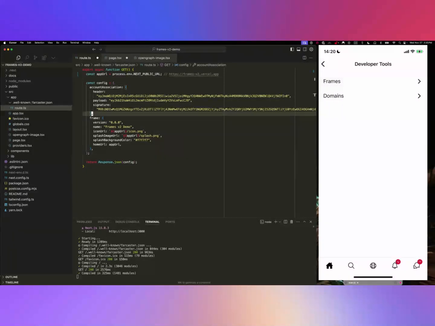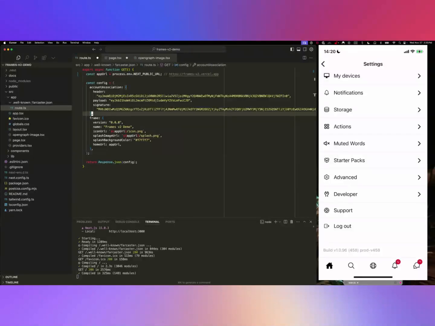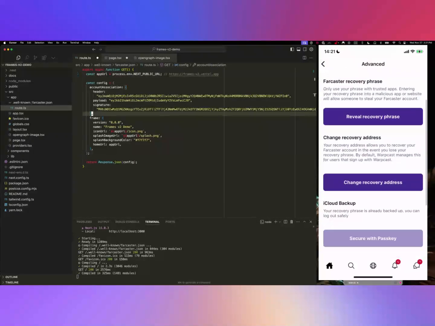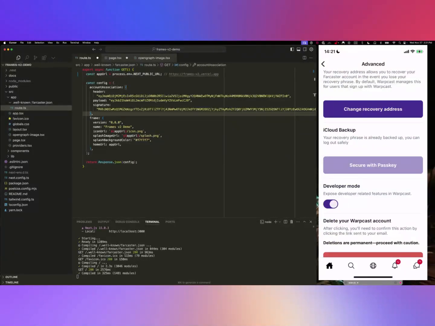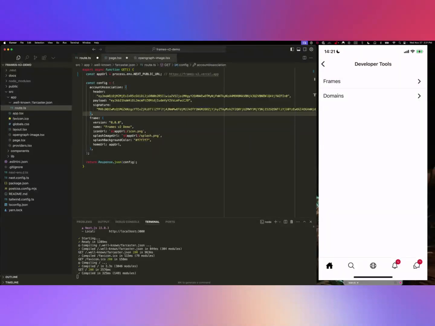Okay, and then finally, remember that to get access to this developer menu, you want to go into Advanced, toggle on Developer Mode, and keep watching this developer menu because we'll probably have additional tools coming in the future.